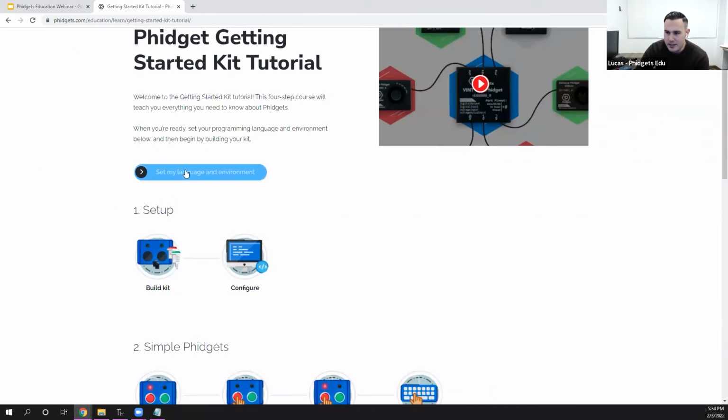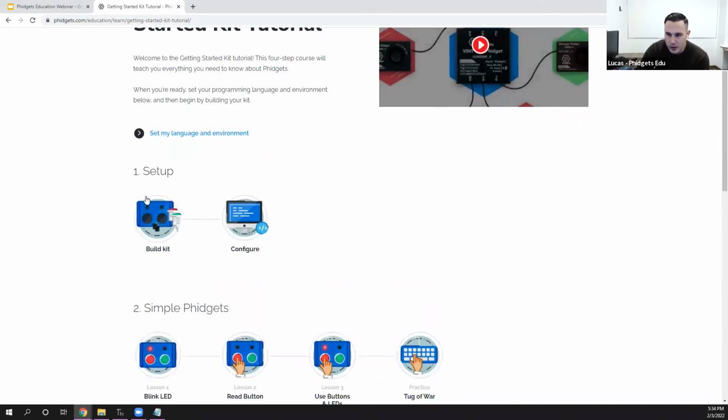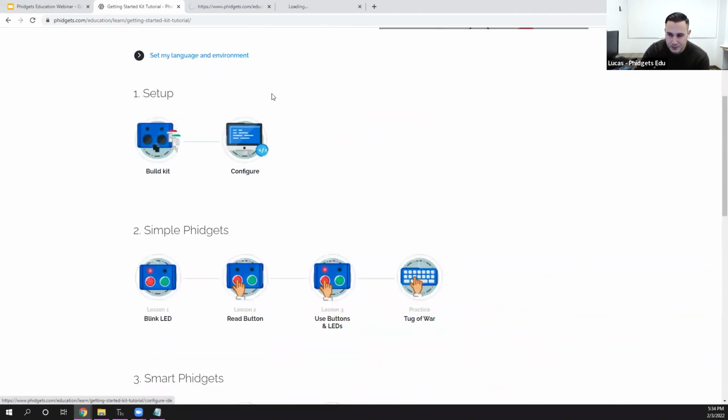From there, what happens is I've now set up with Python and Thonny. And essentially what I'll do is the same kind of flow as last time. Students would start at building their kit. The only difference now is they'll have this configure step. So the configure step is how they actually configure their development environment. So that's kind of the difference, right?